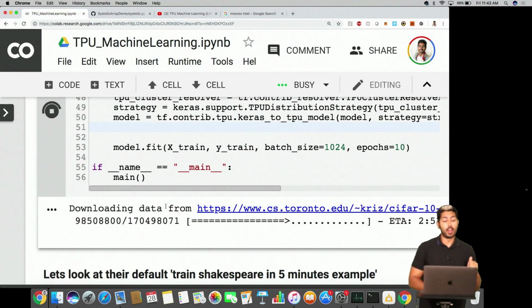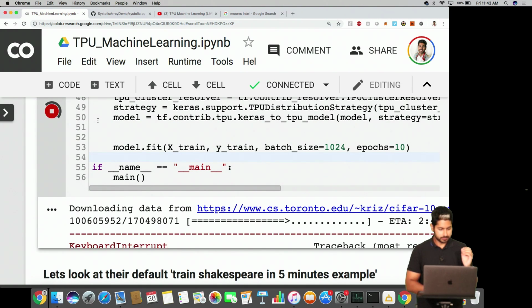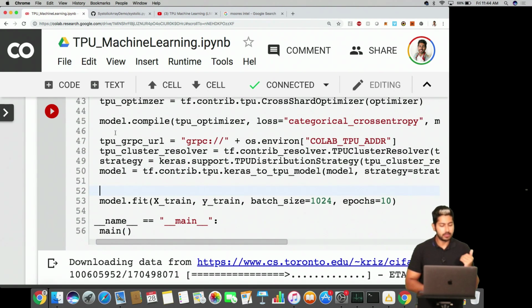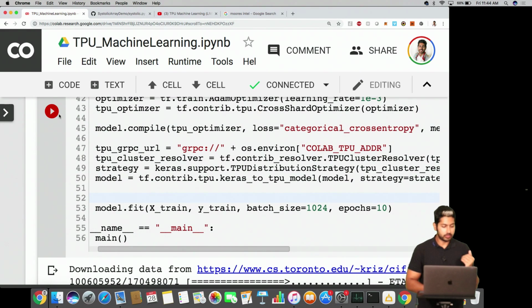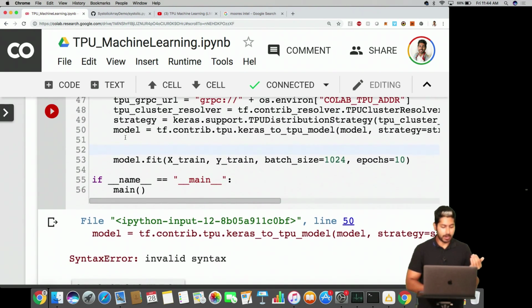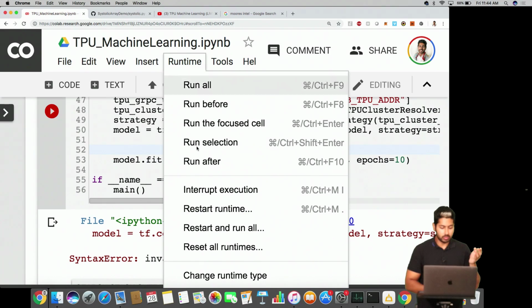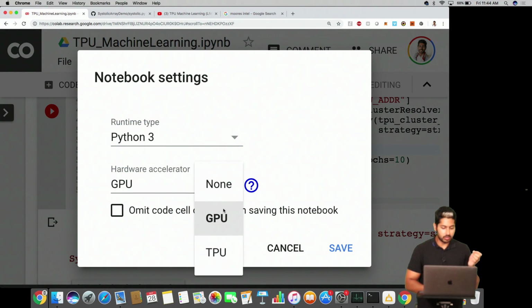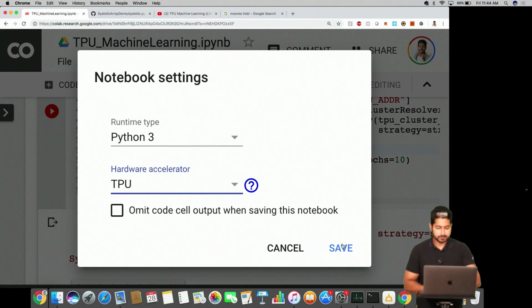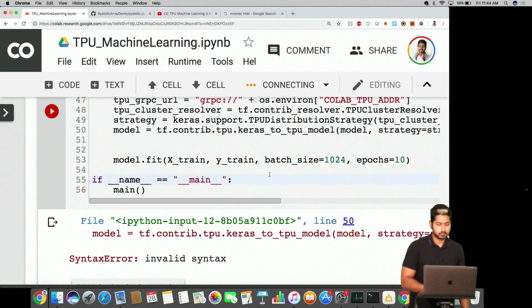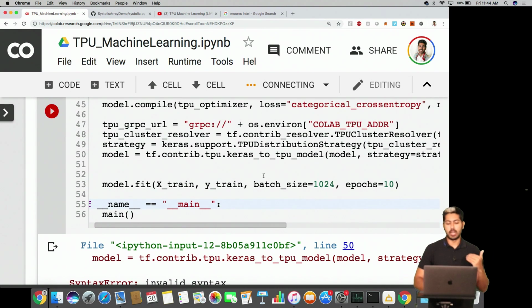This is actually going to take a while to download. So what we'll do is pause this, because this is live, and we just want to see if this compiles. It's not going to compile because the runtime is GPU. But if we set the runtime to TPU and save that, let it connect, we just want to see if this TPU code compiles.